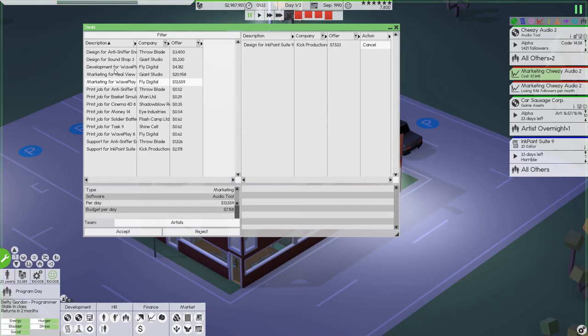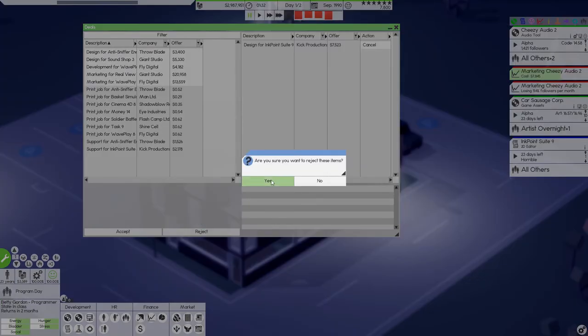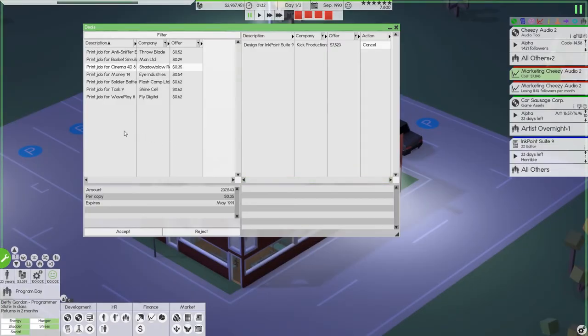Other than that, whoop, that's the caps lock button, not the shift button. We'll reject all of those because I don't want to work on those. Support, we're not going to work on support either. I want to keep our programmers focused on what we need.